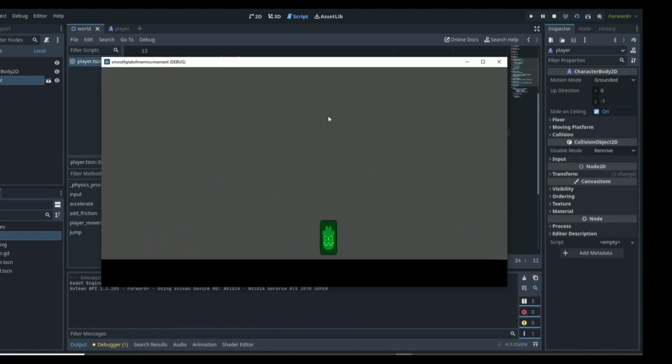So this is basic player movement for a platformer in Godot 4, and I hope this video did help you out.